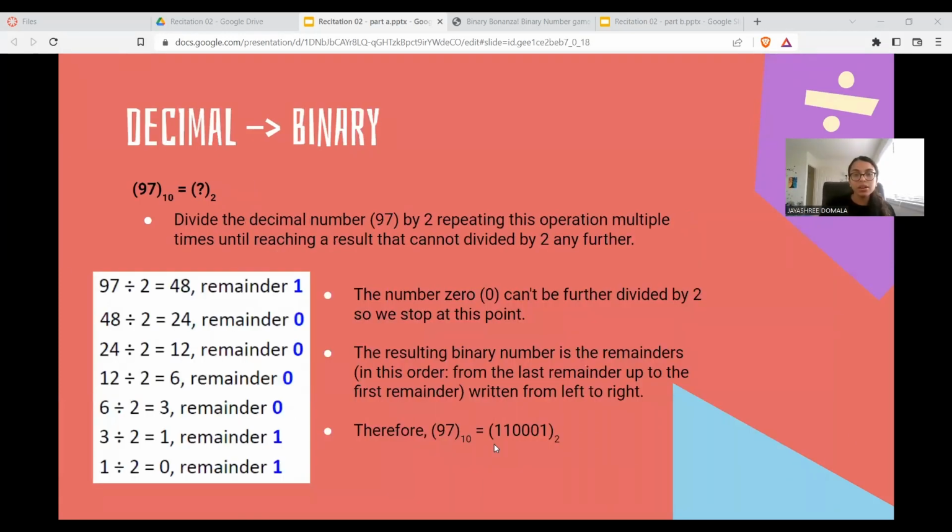Let's just take a look at the decimal to binary conversion. So the steps are what we did in the last recitation. We have the number 97, and you have to keep dividing this number by 2 until we reach a result which cannot be further divided by 2.